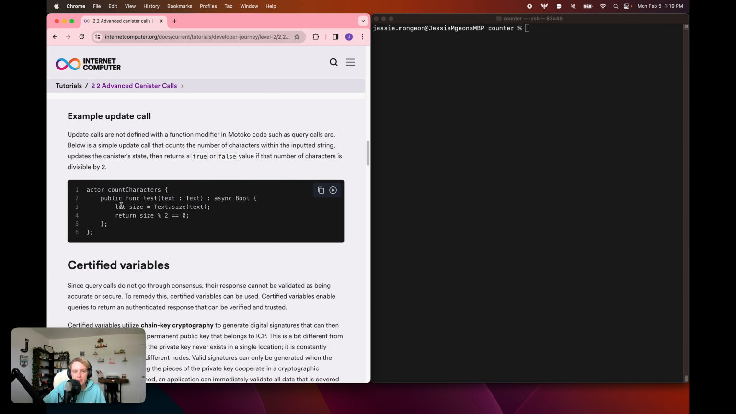So if we take a look at this example Motoko code snippet, we can see that we have an actor called count characters that is defined, and then it is going to make an update call that counts the number of characters within the inputted string. Then it's going to update the canister state and return a true or false value if the number of characters is divisible by 2.